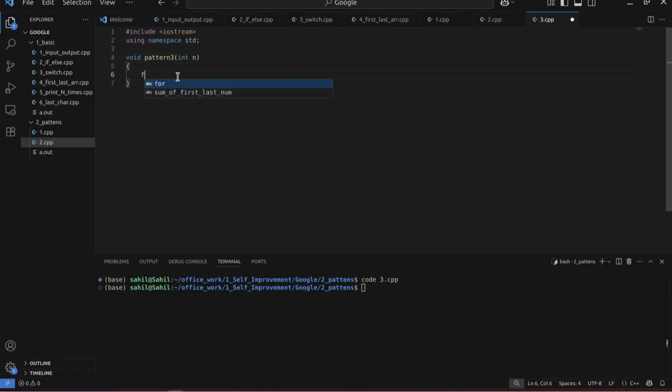So first thing is the outer loop: int i is equal to 0, i less than n, because we are printing the n lines, right? So i plus plus. Okay, in the same way, the inner loop will start from int j is equal to 0, j less than or equal to i. Then j plus plus.